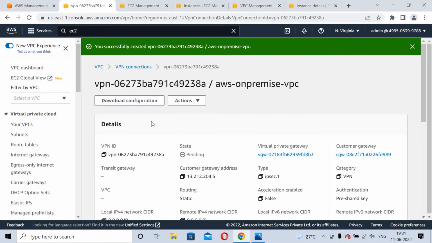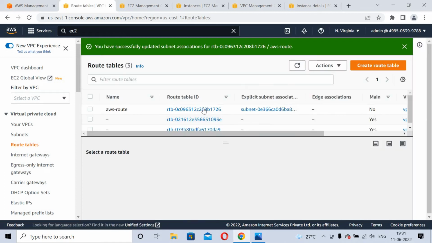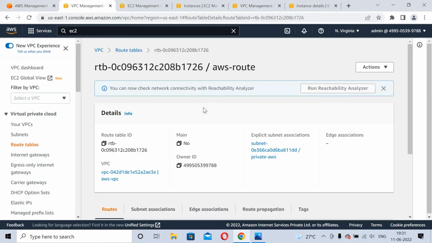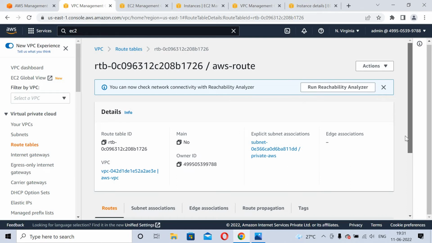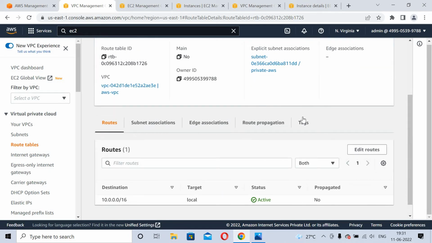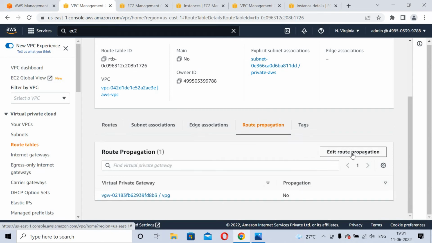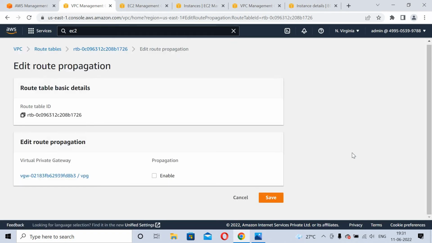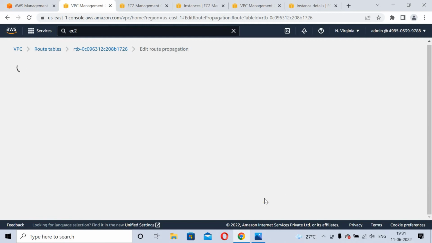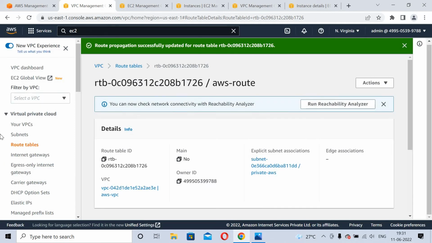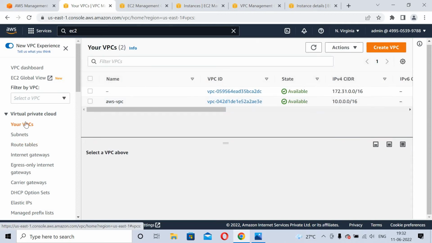What we are going to do is go to the route table of the private route and change this. Go to the AWS route, and here I'll go for the route propagation, and I will enable the route propagation here. You have to do this because the traffic is flowing between the two different networks. All the things are successfully created now.